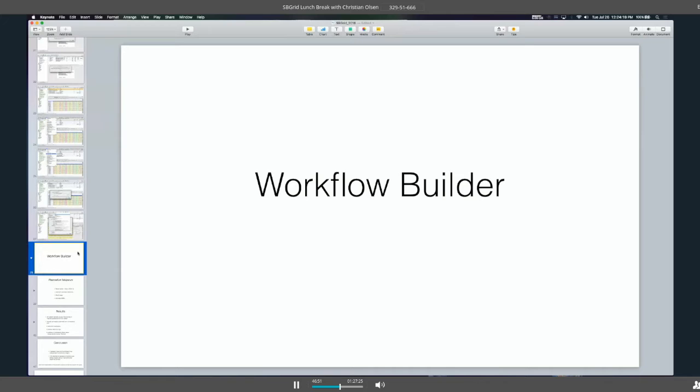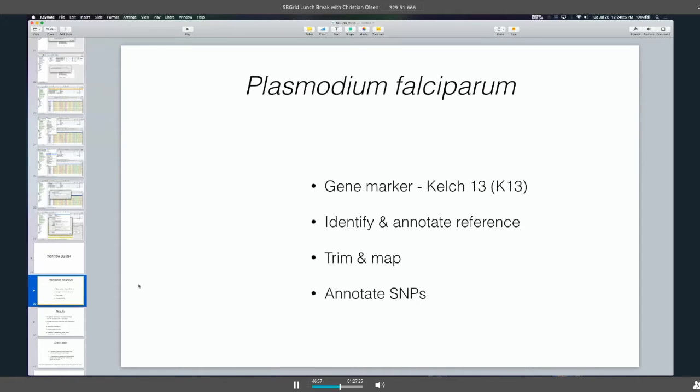Okay. So I've got a specific use case that I'll talk about that I helped out with at the CDC. We used the workflow builder for a Plasmodium falciparum sequence analysis workflow. And the general flow, just to give you an idea as to what we did in this workflow, we identified a gene marker. So in this case, the very well-known K13 gene. We identified and annotated a reference sequence that we included in the workflow. And then within the workflow, we built trimming steps, mapping steps, annotations of SNPs.